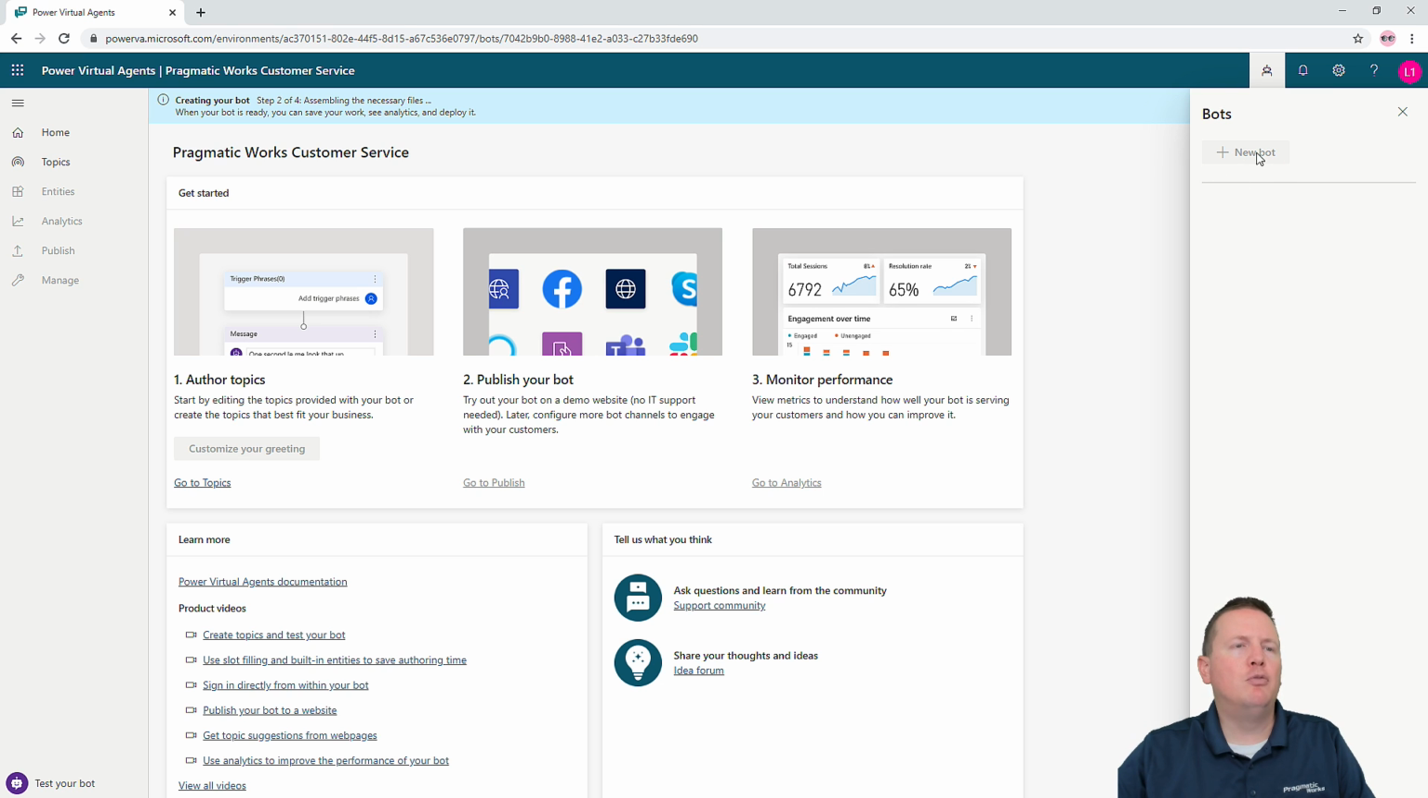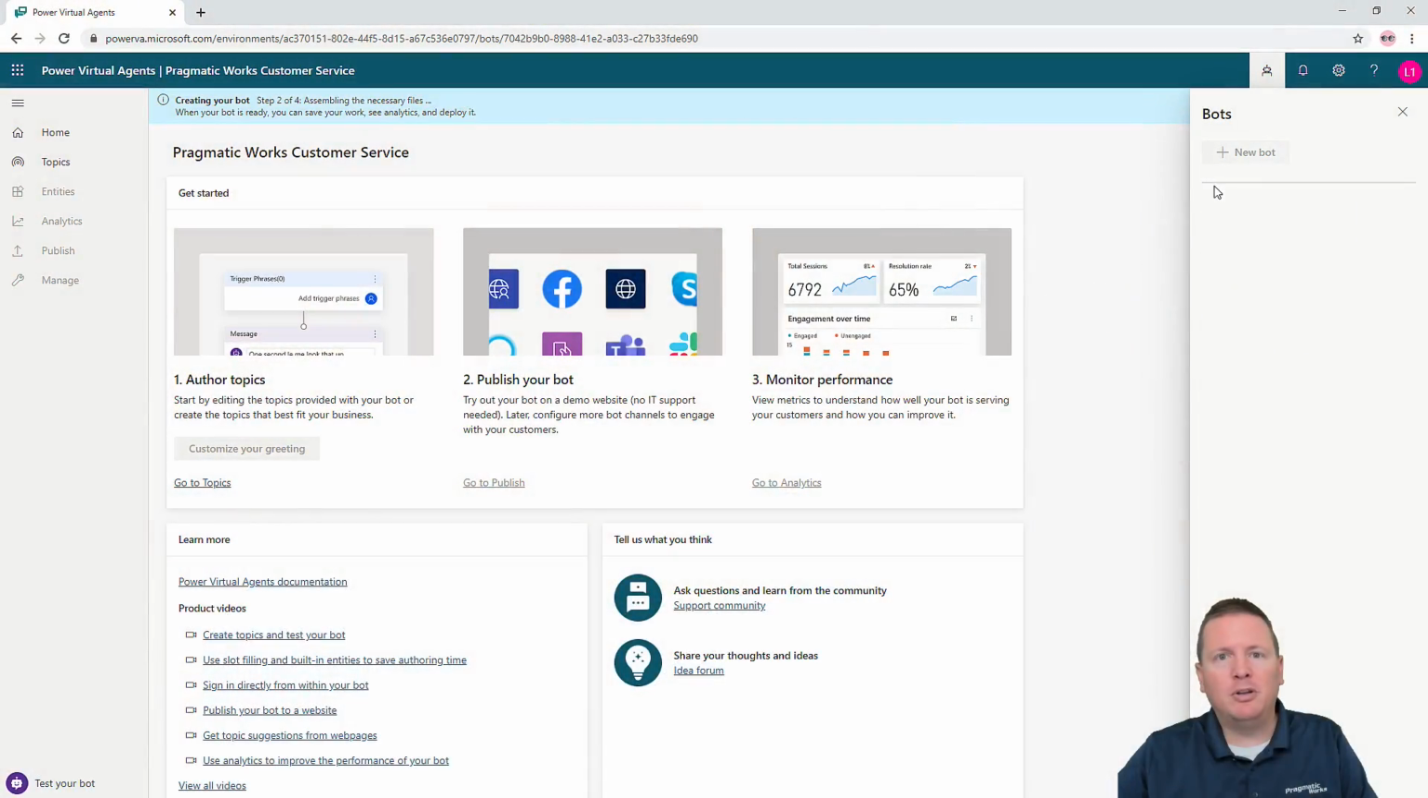So you'll select New Bot. That's only if you feel like you made a mistake on the previous screen where we were selecting the environment. The environment, again, is pretty important. You want to use that dev lab admin one.